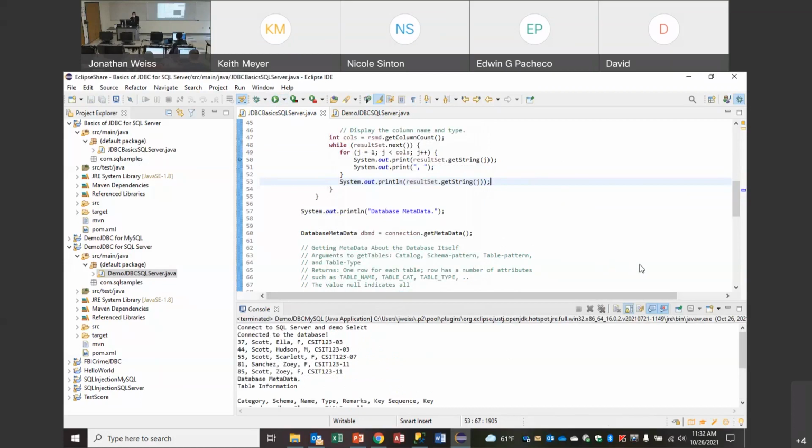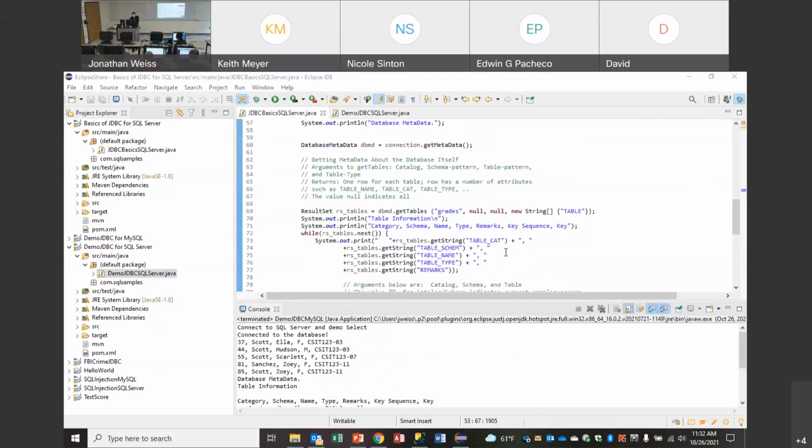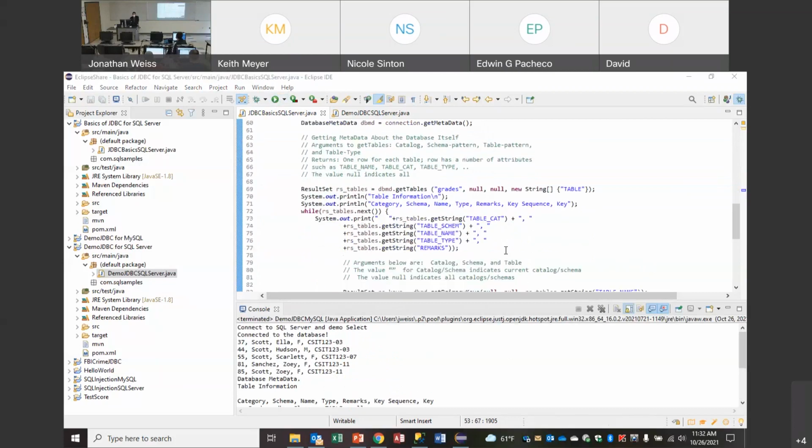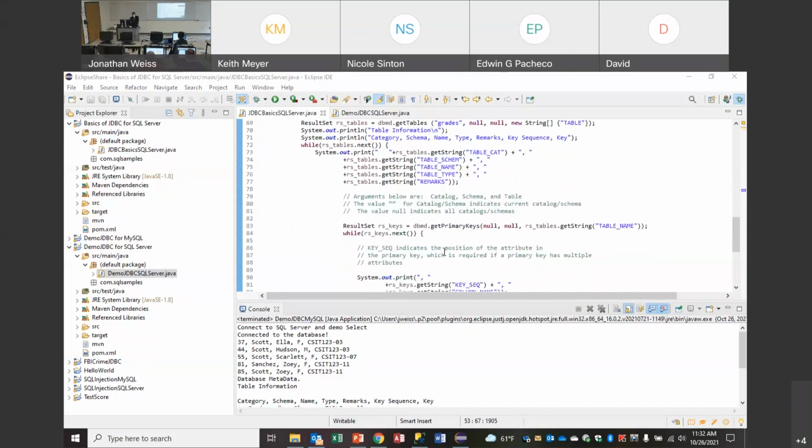All right. Let's get to the database metadata. So in addition to getting metadata about your results, you want to get metadata about the database itself. So here I'm going to get the tables information about the grades database. So my database here is the grades database. And I'm going to get all the table names. I'm going to get all the schema names, all that good stuff.